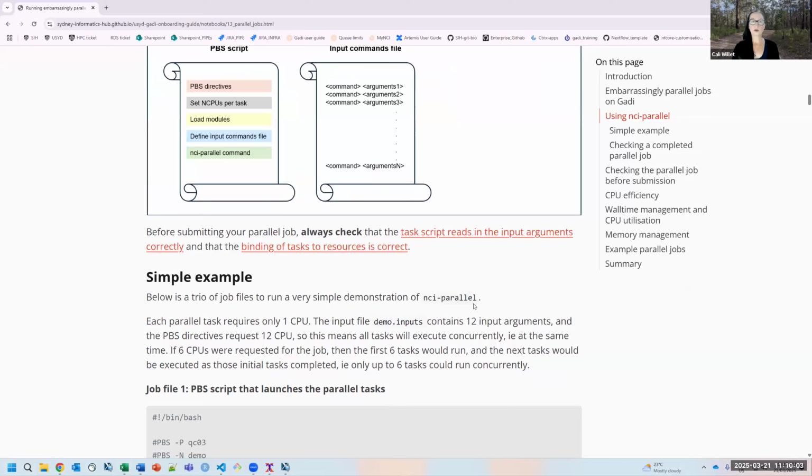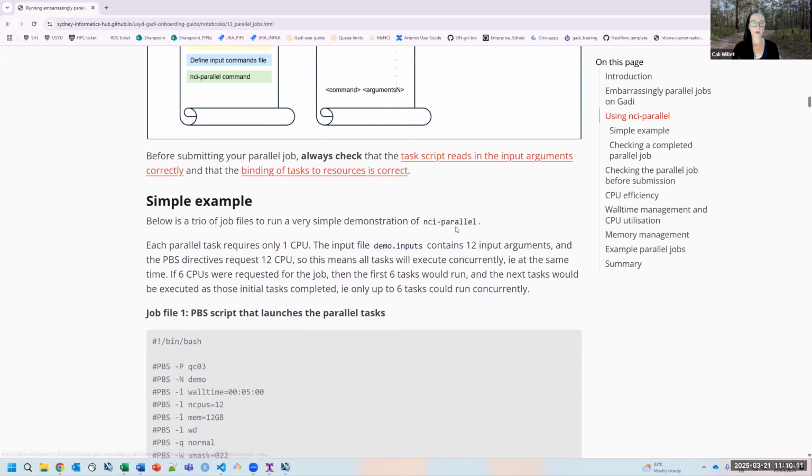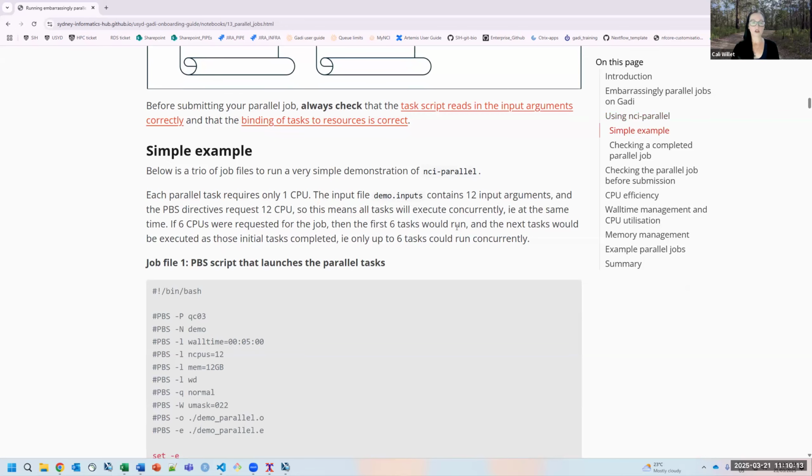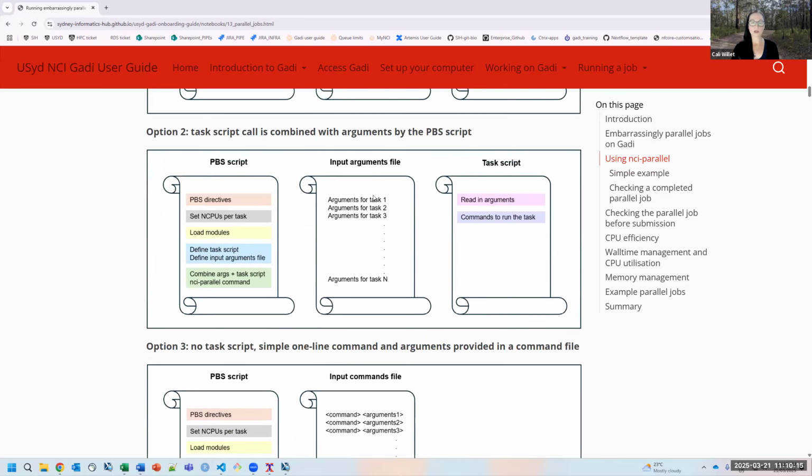So of course, before you go ahead and submit these, it's very important that you check that it's set up correctly, and we will cover that in a later section. So we'll start with a simple example. This is using a trio of job files. So option 2 here, arguments are separate to the task script.